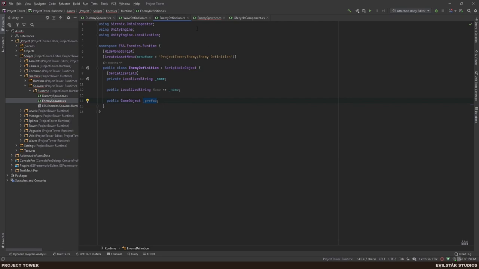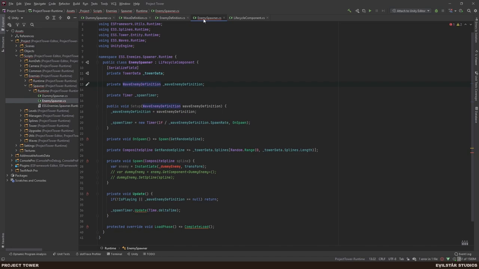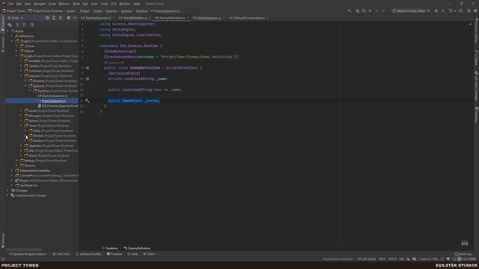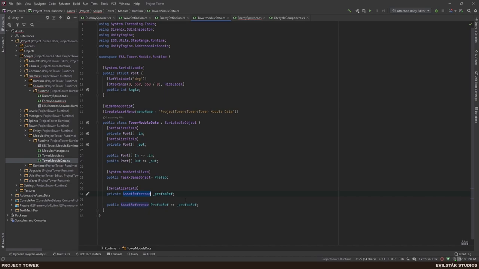Okay, so let's recap what I've done since I came back from getting my food. What I was saying was, I forgot to add the prefab. On the enemy definition, we don't have a reference to the prefab, so that's what I was going to do. And I was trying to say that I'm not gonna use addressables for this, like I did for the modules. If we go into the tower module and tower module data, we have this asset reference for the prefab. And we have this because we're gonna have a lot of modules, like maybe hundreds of modules.